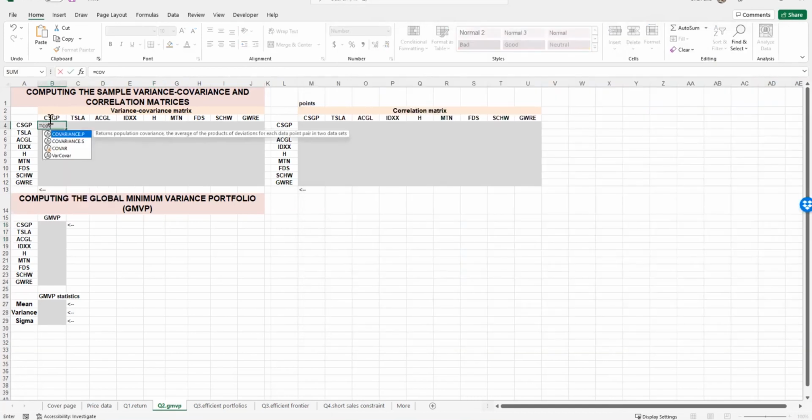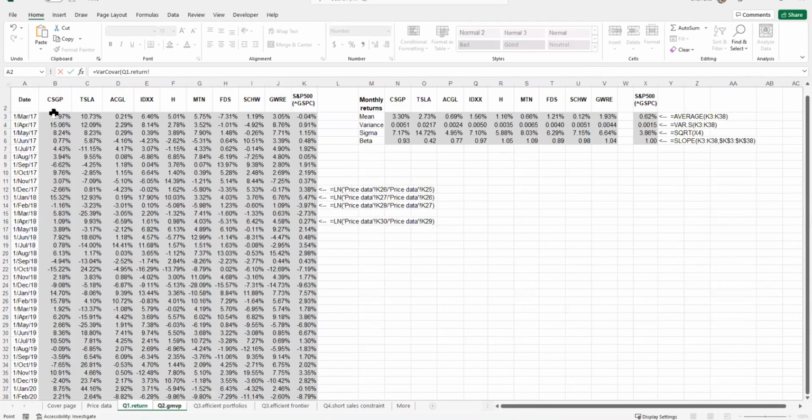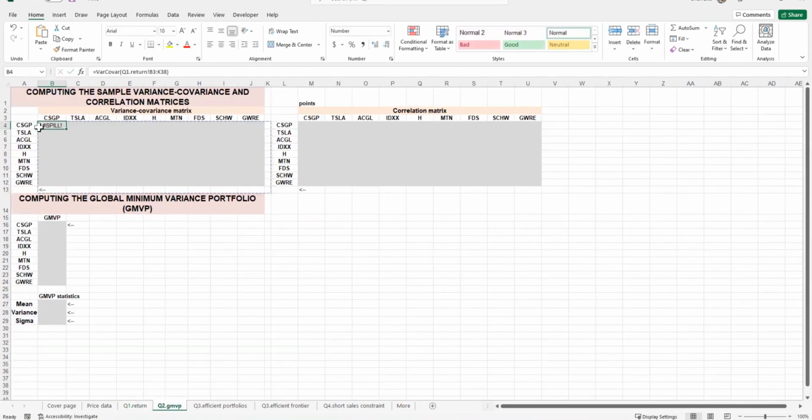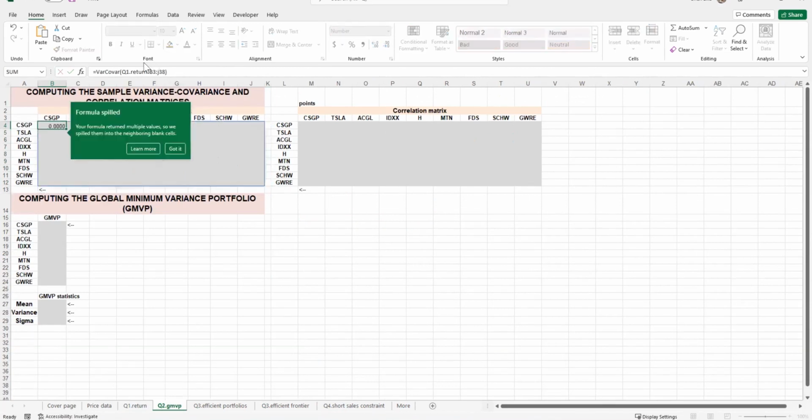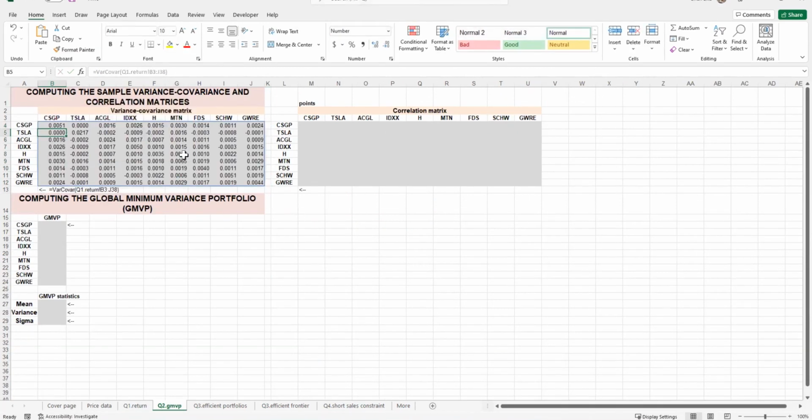Equals, I'll find the user-defined function here, variance covariance, and the return data is here, all the way down and all the way here. So let's see what happens if I include column K. We don't really need column K here. Okay, it shows an error of spilling over to the last row, last column here. So let me just change it to J. Okay, good.